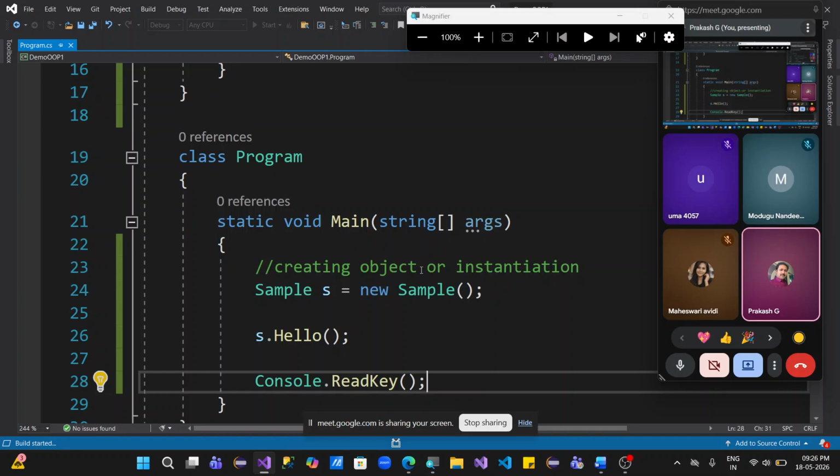Now let's create another method inside the same sample class, but this time we will make the access modifier internal, not a private. Sorry, not a public. Private means it cannot be accessible, right? So let us create another method. The method name is welcome. But this time, if I say void welcome like this without any access modifier, can I access it?